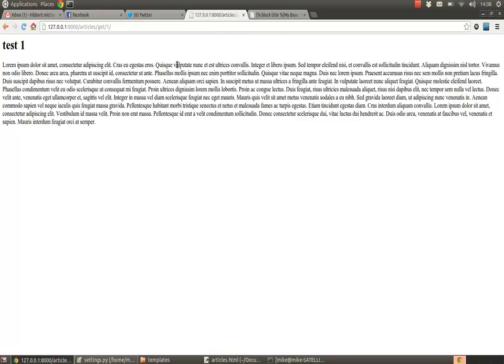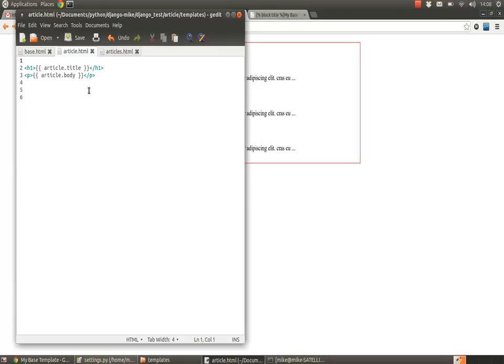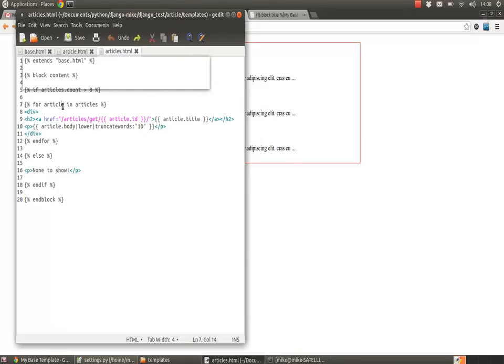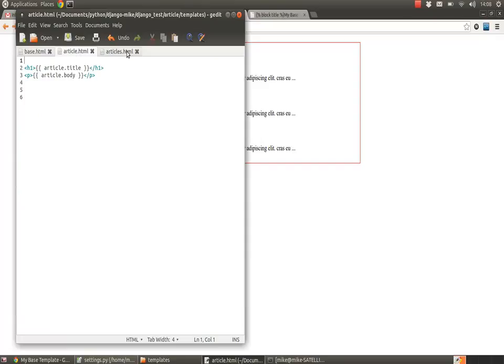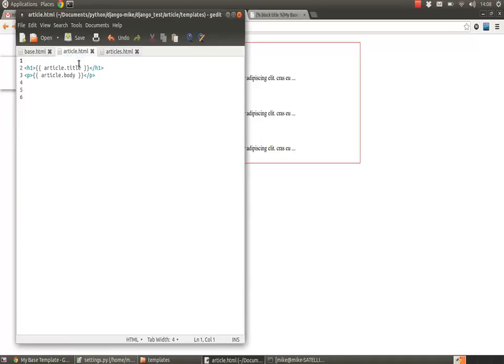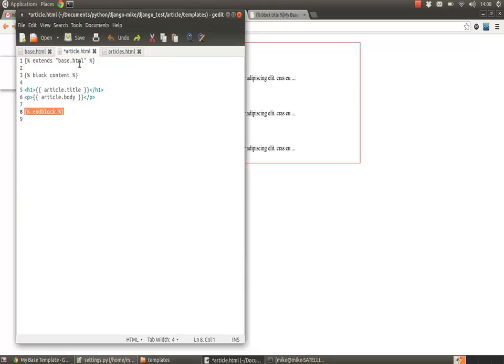So what about our articles page? We haven't applied it there, so let's go back to our articles template, and we're going to do exactly the same thing. We're going to say extends the HTML base, and we're going to redeclare the block and override it. So there we go, extends, block content, end block.